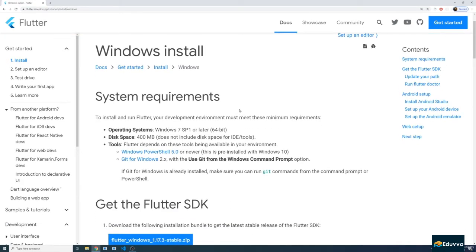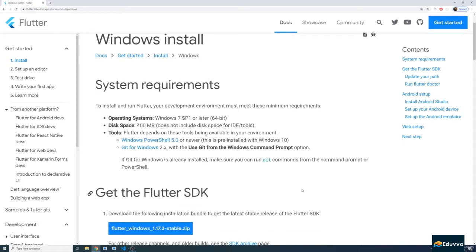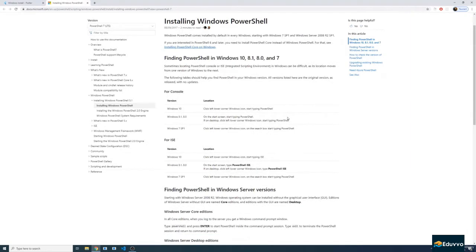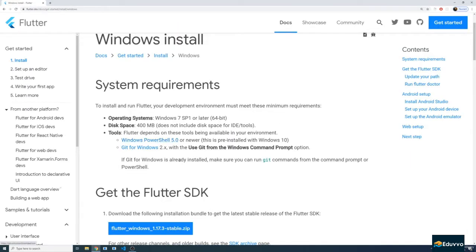So, here we see the different Windows installation guides, and we start with the system requirements that you should fulfill here. Now, let's start with the tools that you need. Flutter, as you see, depends on two core tools that you should have installed in your Windows environment. For one, that's the Windows PowerShell, basically a command prompt, a terminal which allows you to run some commands on Windows, and it's already pre-installed on Windows 10. On older versions of Windows 7 and 8, you can install it just as explained on this page this link leads to.